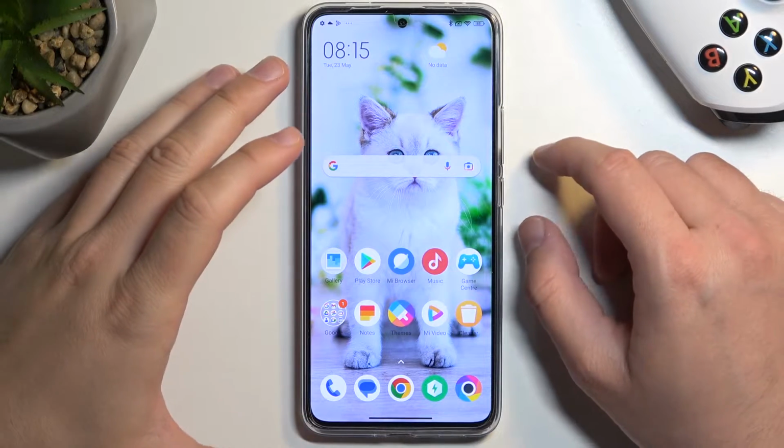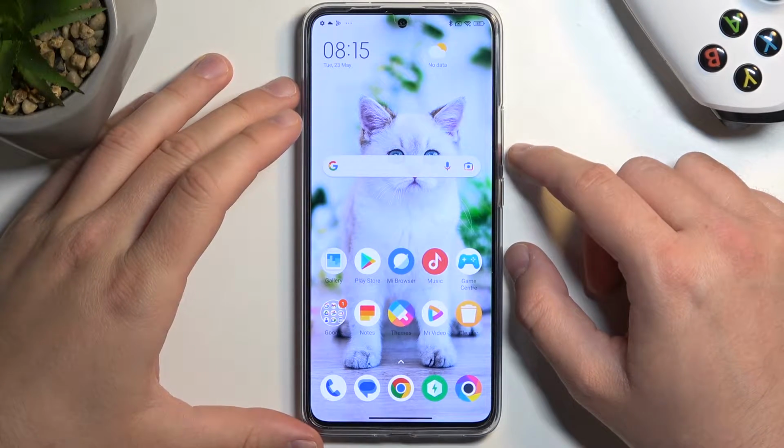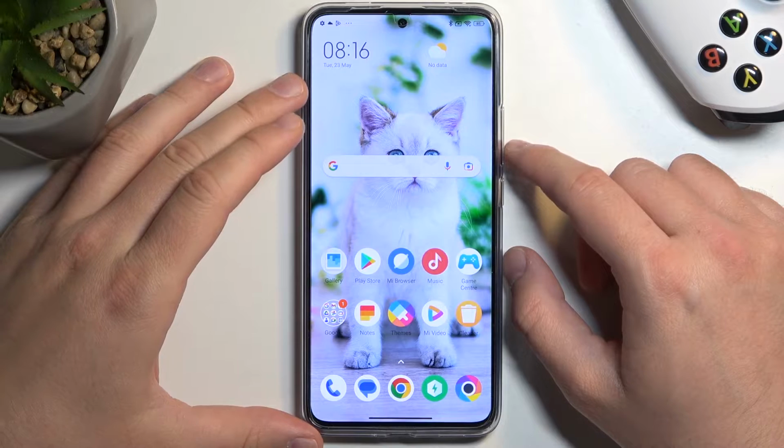Hey guys, in this video I'm going to show you how you can assign a ringtone to a contact on your POCO F5 Pro.